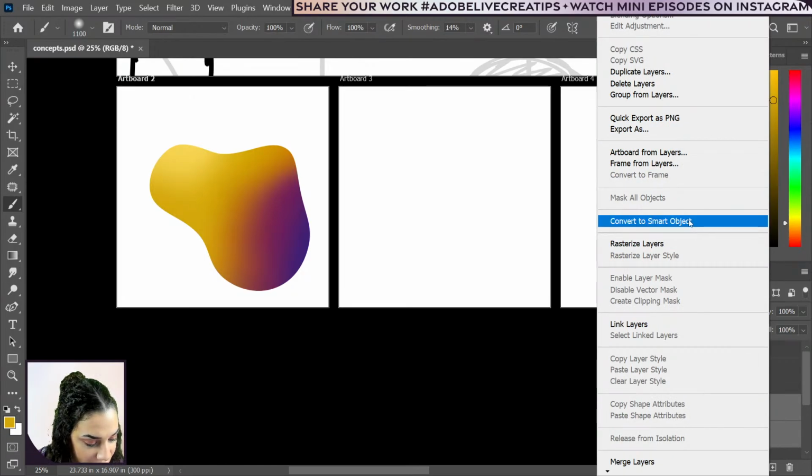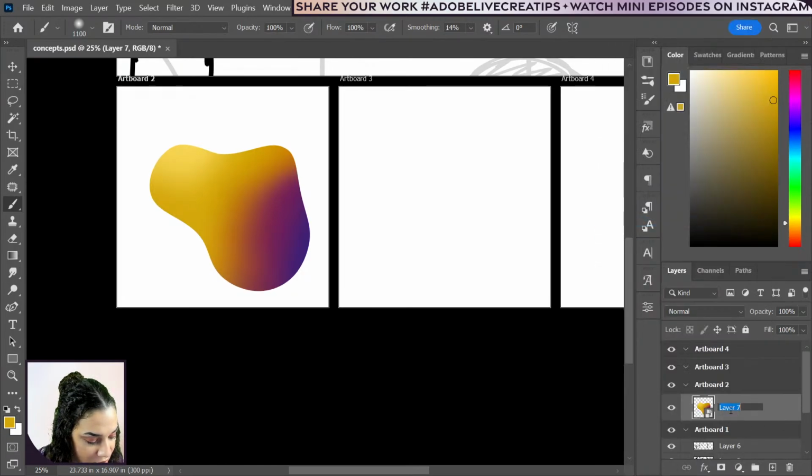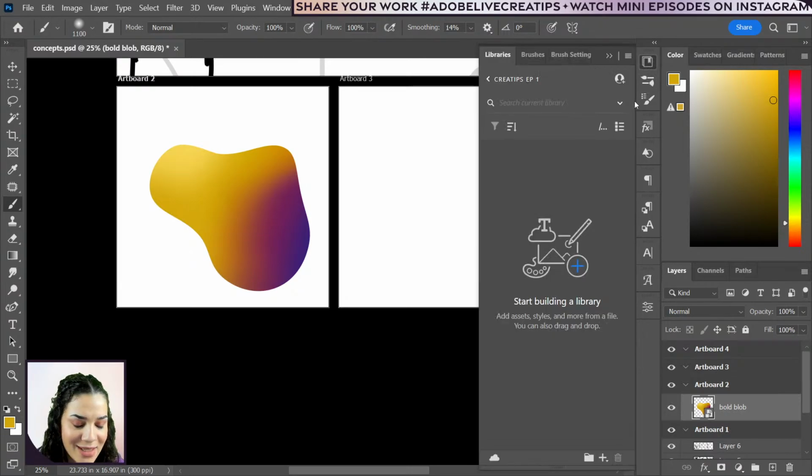Let's go ahead and convert to smart object, and I'm going to call this bold blob, and I am going to save that. Actually, I'm not going to make it a smart object. I'm going to rasterize it because I have a tip for you folks.